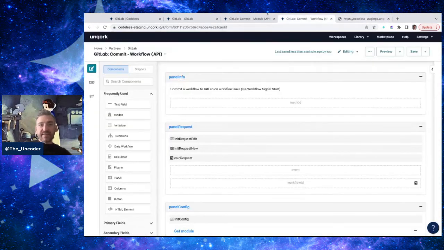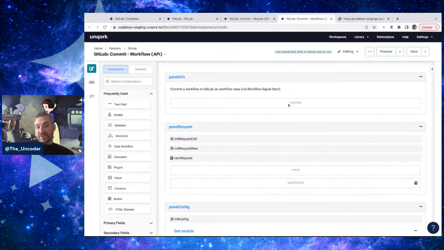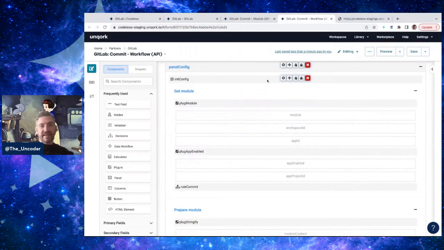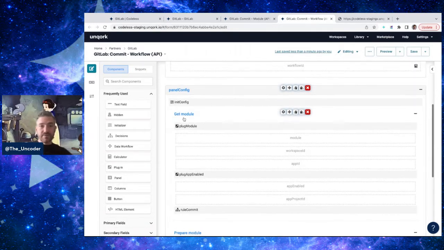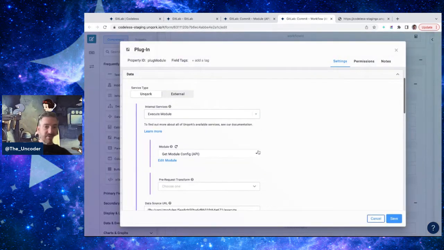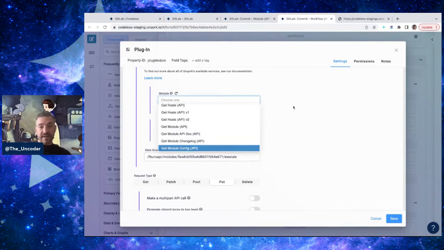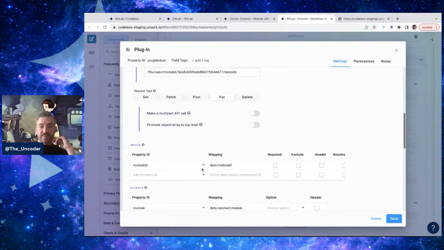So now we've got this firing. We understand the workflow ID. So now we should be able to go ahead and configure the process to kick it over to GitHub or GitLab in this case. Okay, so the first thing that my module version was doing is getting the configuration of the module. Now this is leveraging a UDLC API to get the module's config, where I just pass the module ID in.